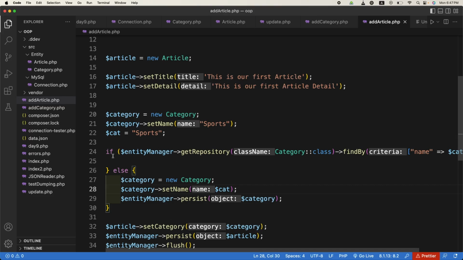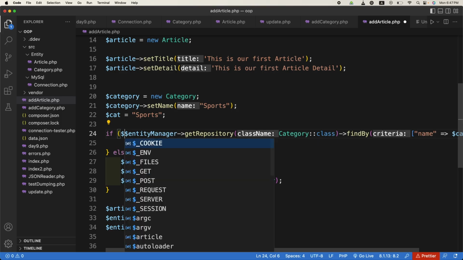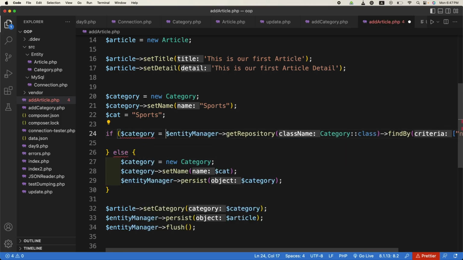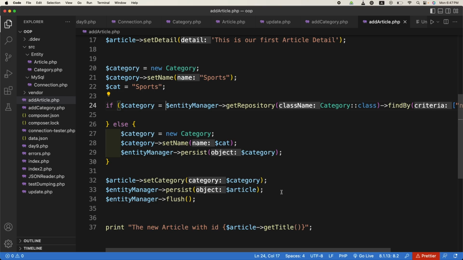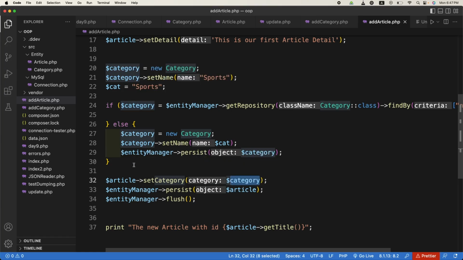So if it exists, we will have article set category. So this category is going to be what? If this is true, it will be this category, which is fetched from the database. Otherwise, it will create this category. Is this clear? Okay, you can change the logic, but that's what it is doing at the moment.